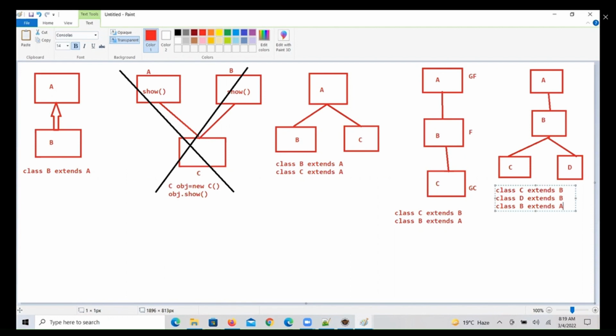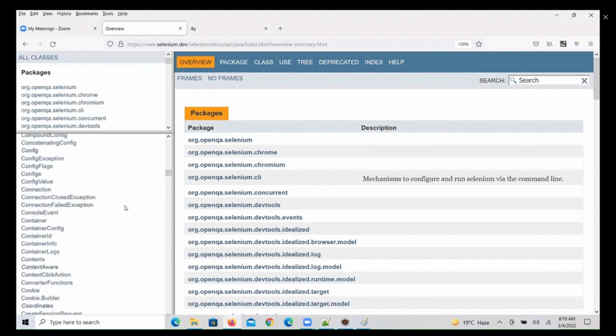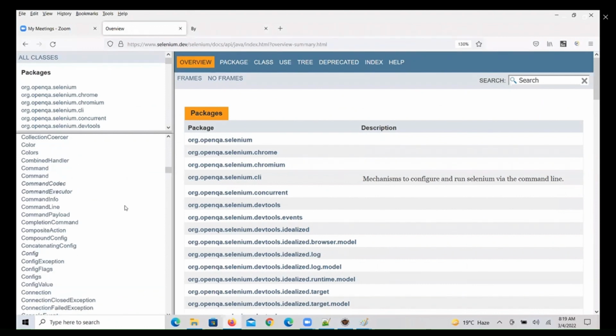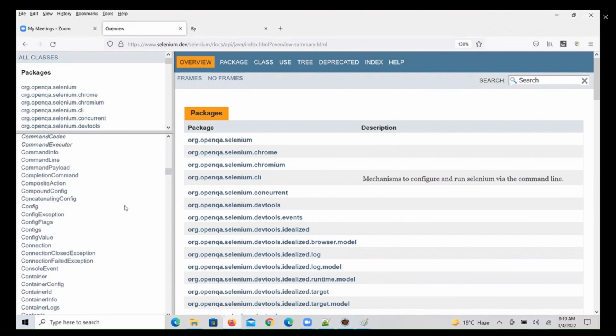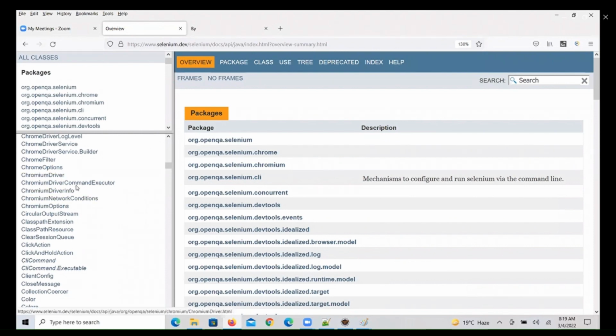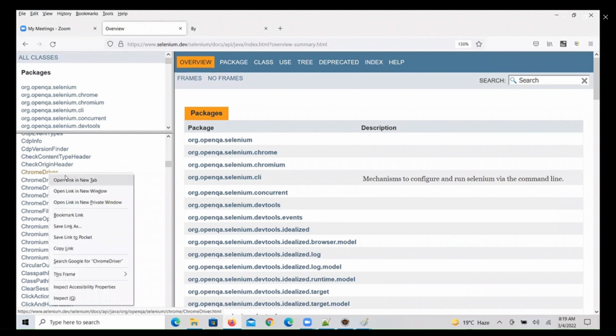Okay, here we have a relationship as class C extends B and class D extends B, class B extends A. In coming sessions, it is more important and it is a major interview question also. Okay, in real time we are using Firefox browser, right? To run test cases in Chrome we are using Chrome driver, right? And I will go with the example for the real time. Just go and check it once.